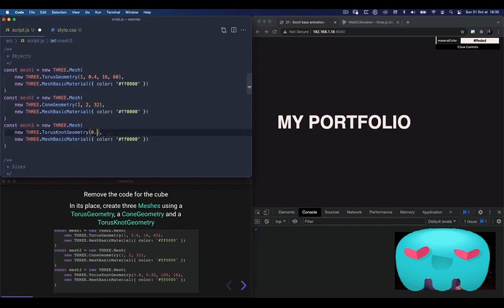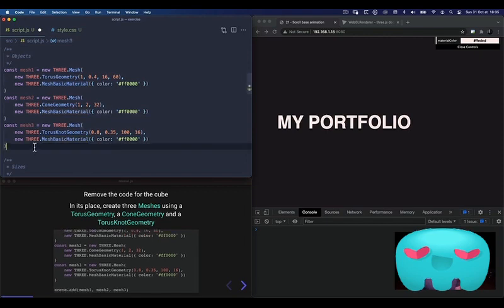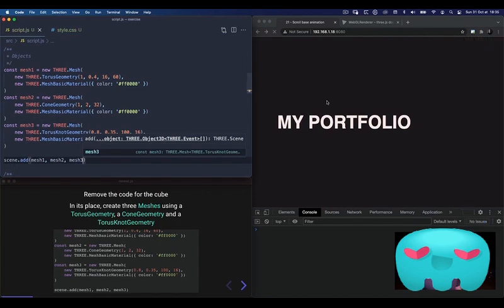And we are going to use 0.8, 0.35, 100 and 16, like that. All right, cool. We use the same material for all 3 of them, and we can now add them to the scene. By the way, maybe I already told you that, but you can add multiple objects like that, mesh 2 and mesh 3. Let's see what we get.